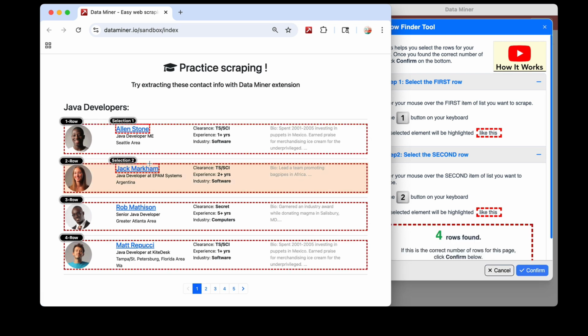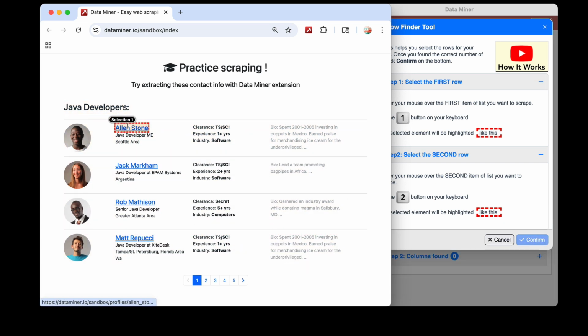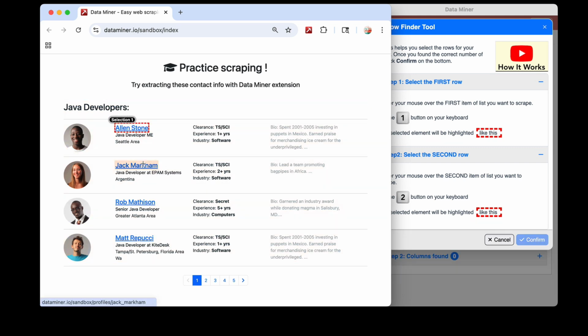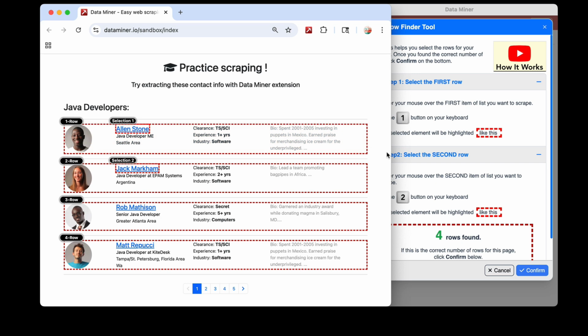Great, we've now found the rows. You're looking for the red dotted line to wrap around every individual row. It's important to note that it has to be the same piece of data for the second row. This process will not work if you do a different piece of data for the second row. For example, here, you'll see that's only capturing the name. We want the entire row. Once the entire row is highlighted, we'll then click Confirm.